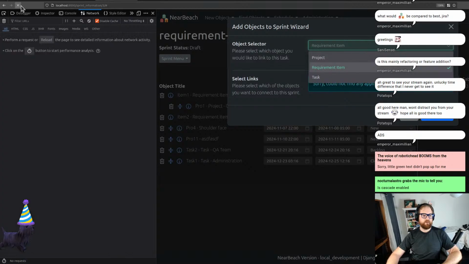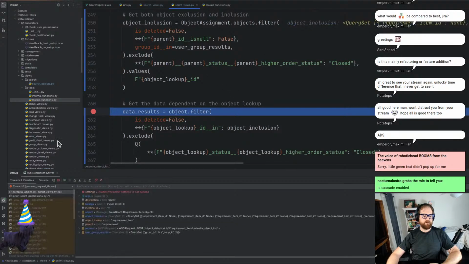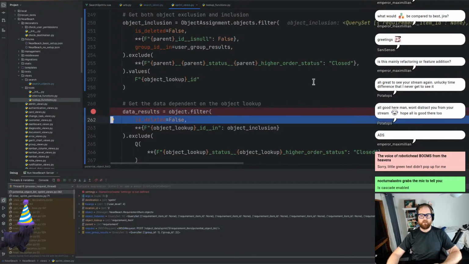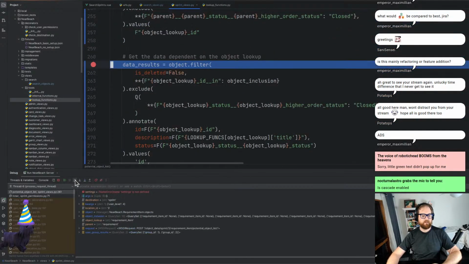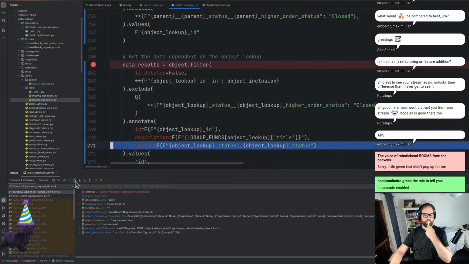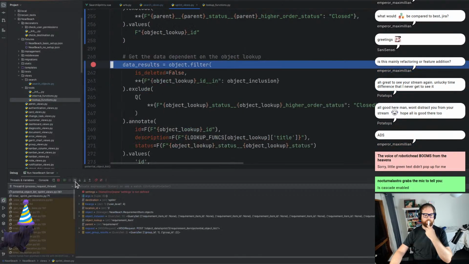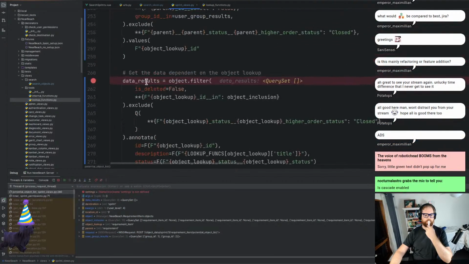We are going to hit refresh. We're going to go and add in the requirement item. So in here, we've just hit this one. So object inclusion should be that. So that should be lookup. So requirement item status, requirement item status, higher status. That's got nothing.